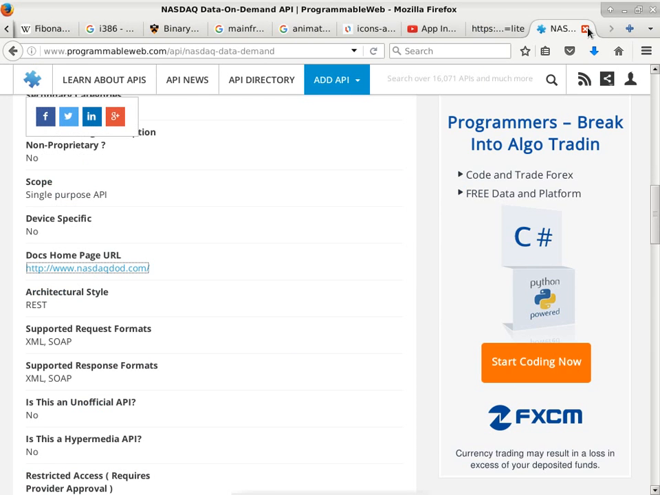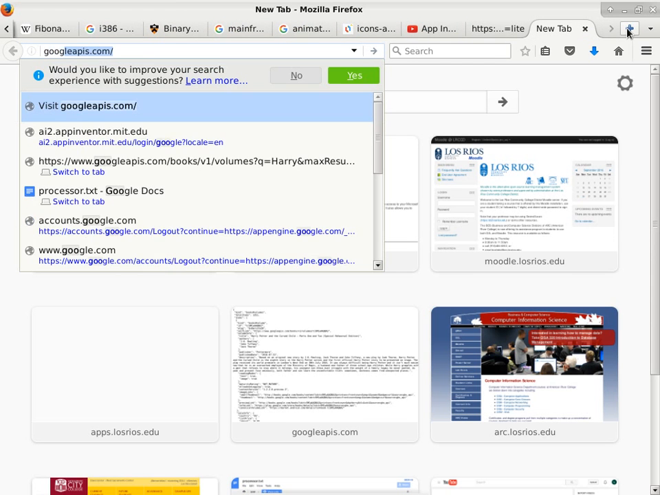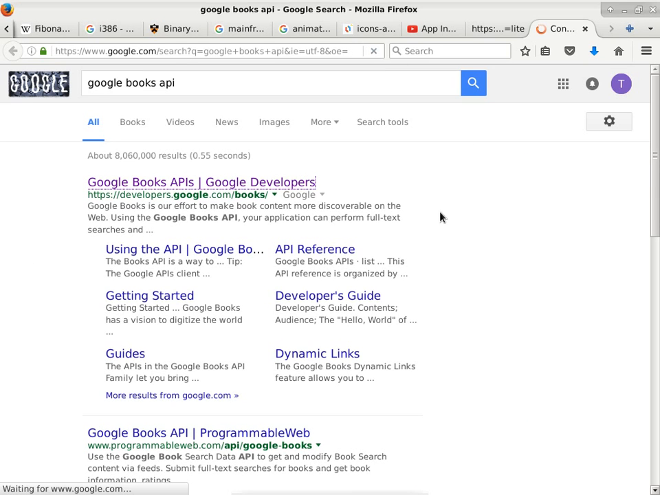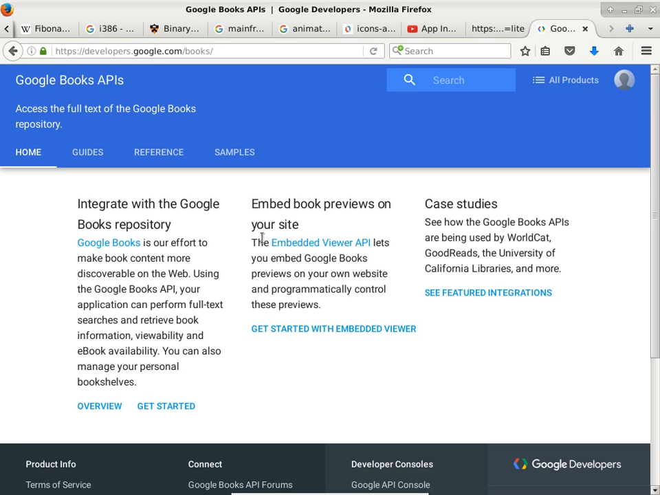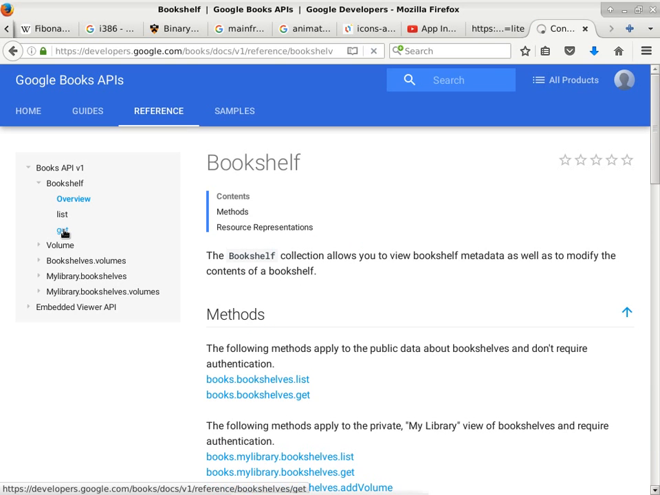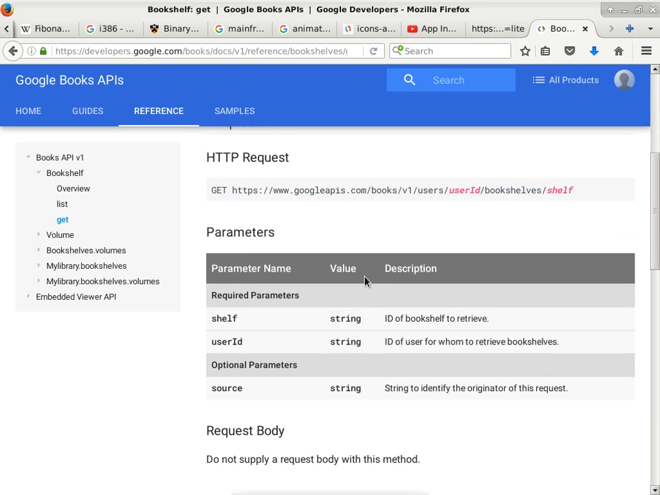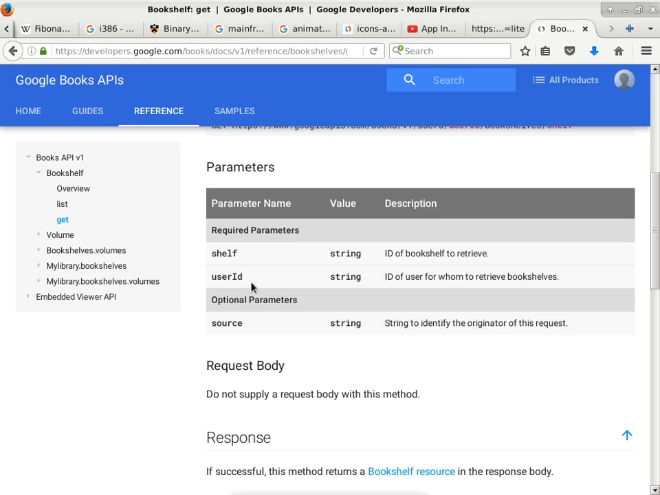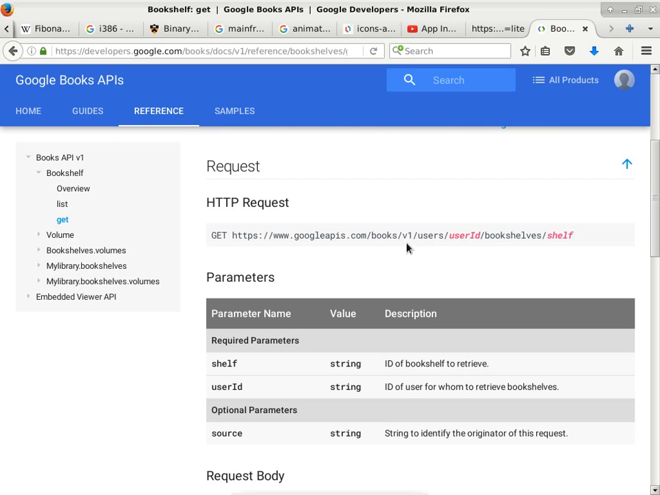But we can also look at the book interface from Google. So say Google Books API. And we want to look up the specification. So we want to look up either guides is good, reference is good too. So under get, it now explains what are the required parameters. But in this case, we did not even specify user ID. I'm looking at the right thing. Books, V1, user ID, bookshelf, shelf. Oh, that's only related to bookshelves.